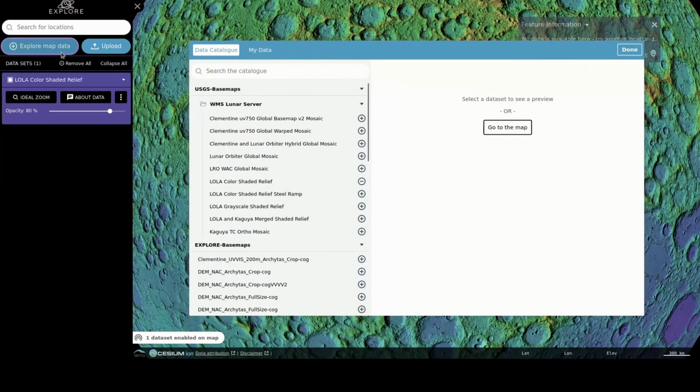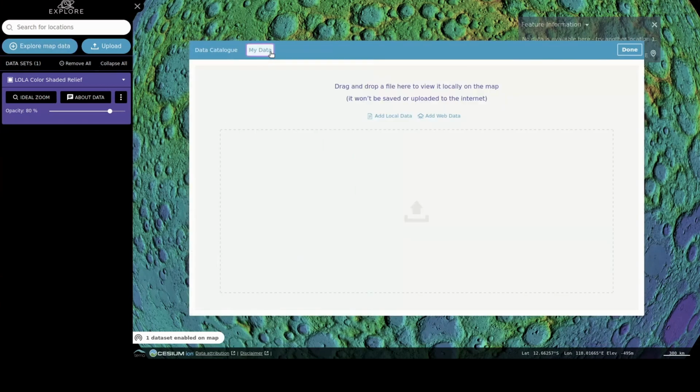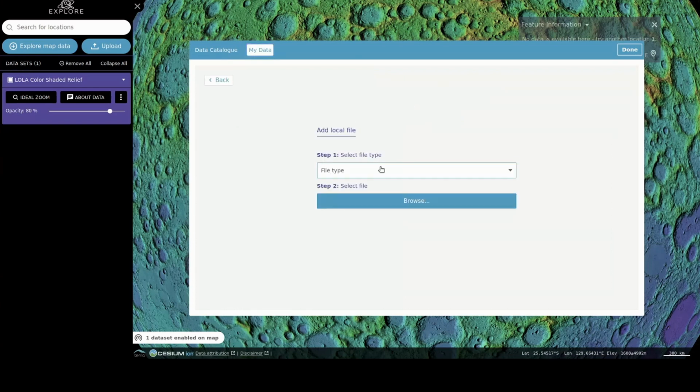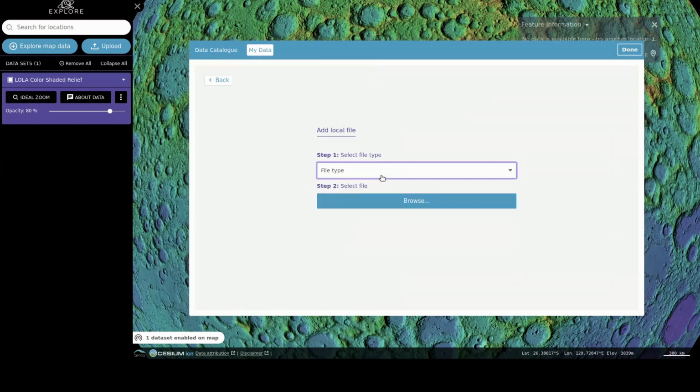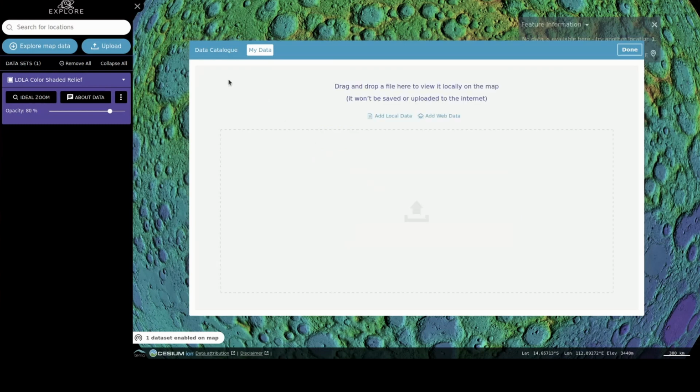In the top header, you can also navigate to the My Data tab, which is also open when clicking the blue Upload button in the original view. Here, your own datasets can be uploaded to the environment. When adding a local file, a list of accepted file formats is shown. It is important that the data is map projected in order to be displayed properly. For more details on the possibilities of the data that can be uploaded, please see the user manual.